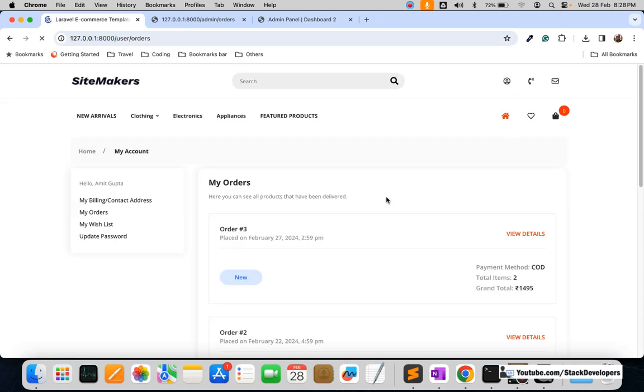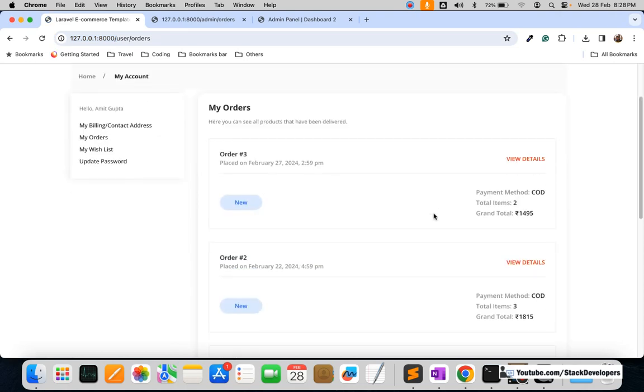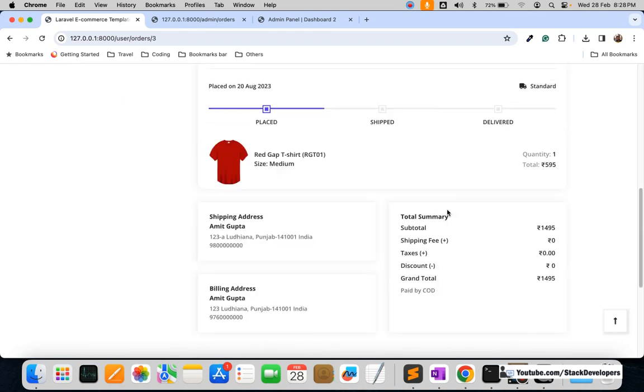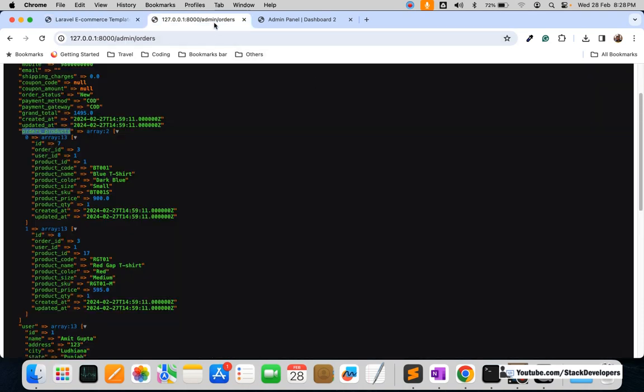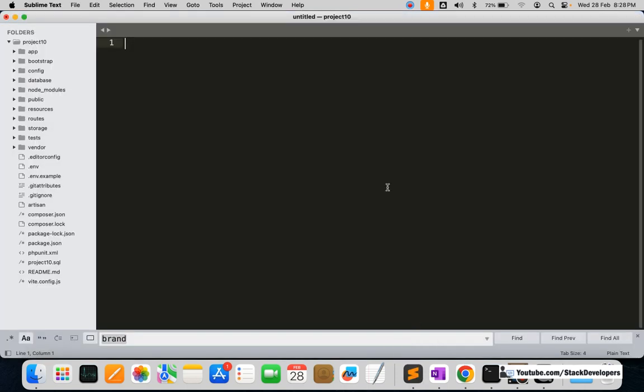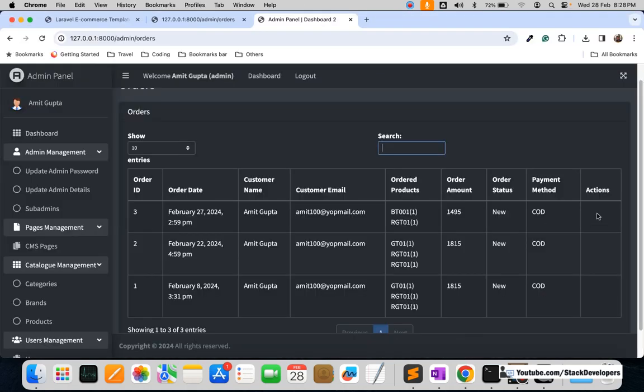Here we are showing all the orders to the user, and once the user clicks on view details, the complete information comes up. So the same thing we are going to do here as well. Let's start. First thing, we are going to add the link, add the icon here.